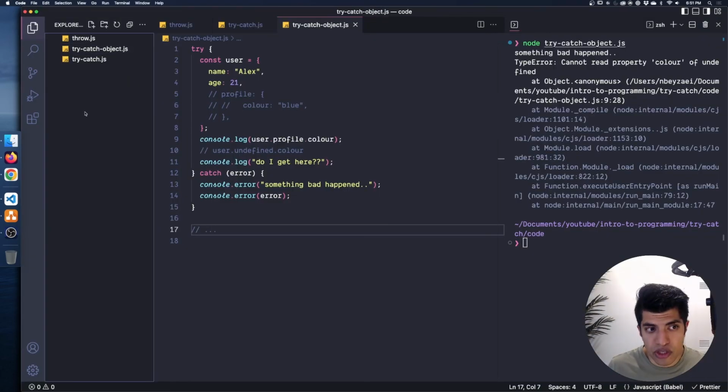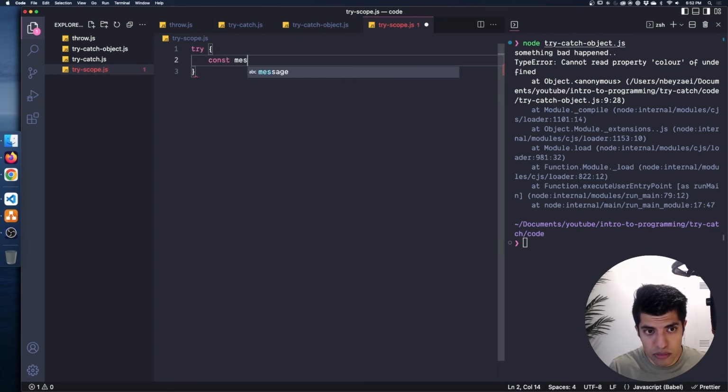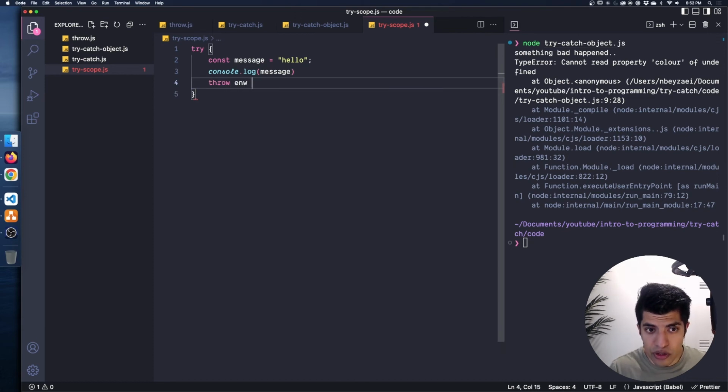I'm going to go back to VS Code. I'm going to create a new file. I'm going to call it tryscope.js. Okay, I'm going to create a try block. I'm going to simulate that. I'm going to say const message equals hello. Okay, I'm going to console log the message up here. So that's fine, right? No issues there. Then I'm going to throw a new error. I'm going to say, oh no.